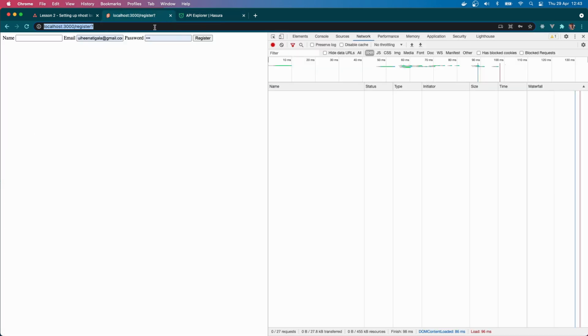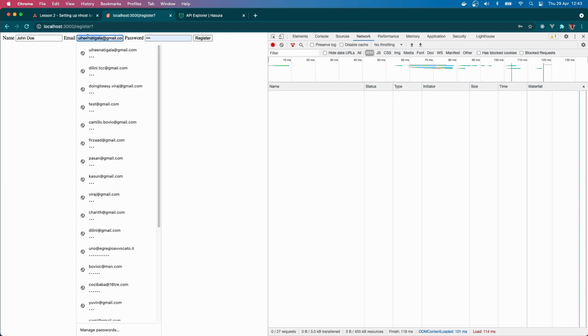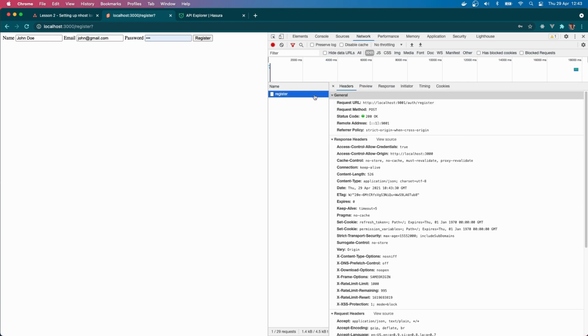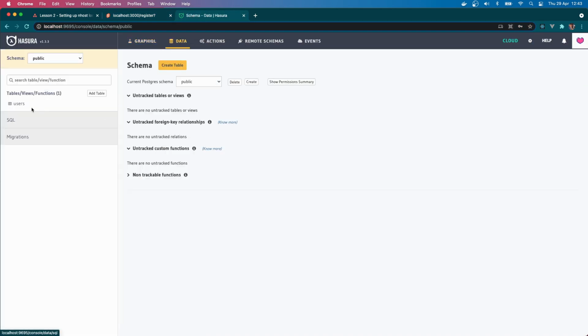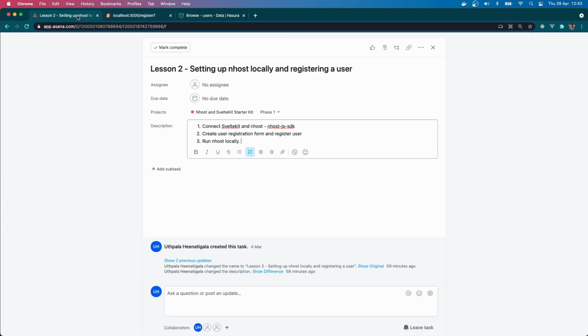Let's give this a refresh and create another user. John Doe is the name, and then I'm going to use John, same password, register. Cool. Let's check it out here. Yes, everything works fine. That's it.